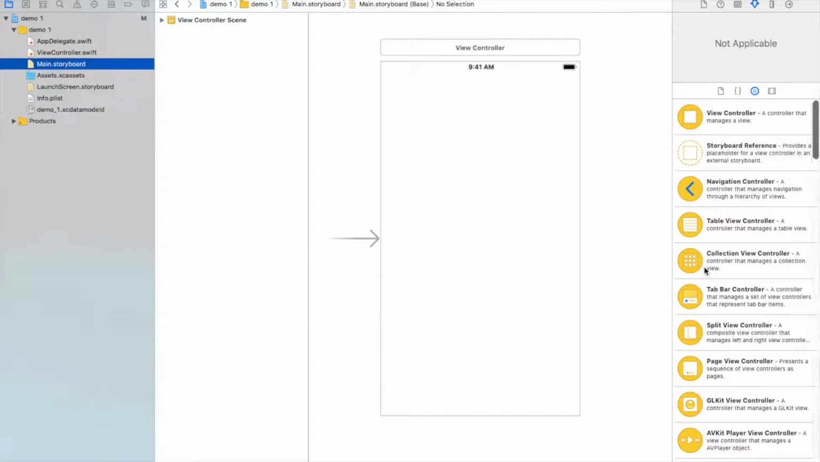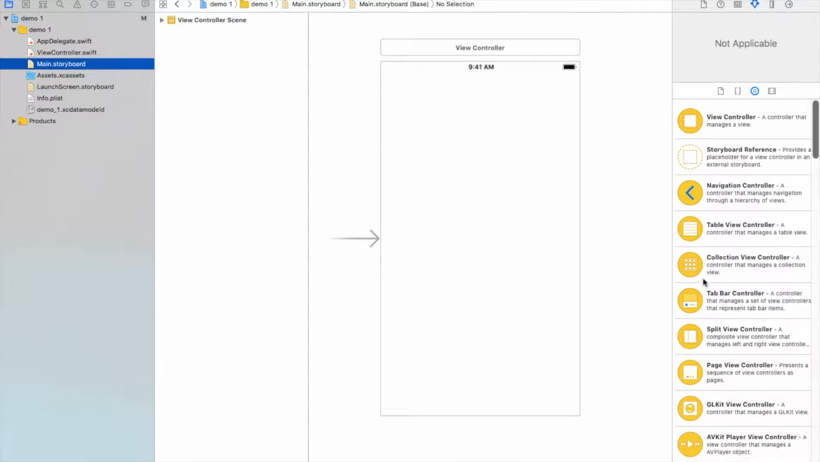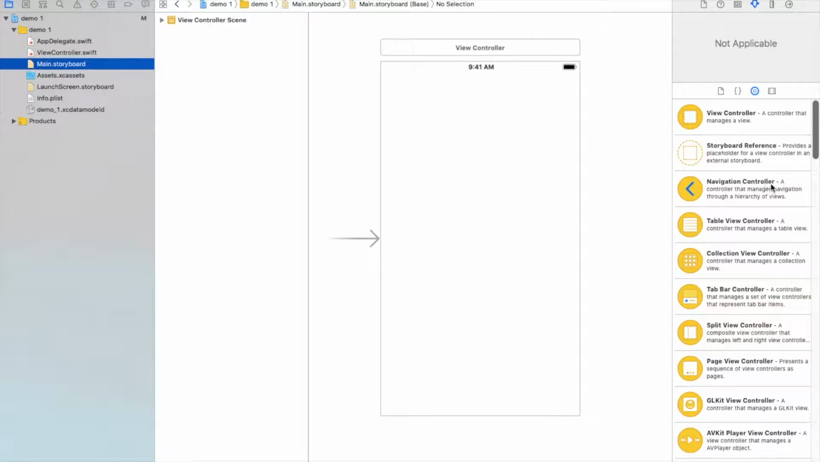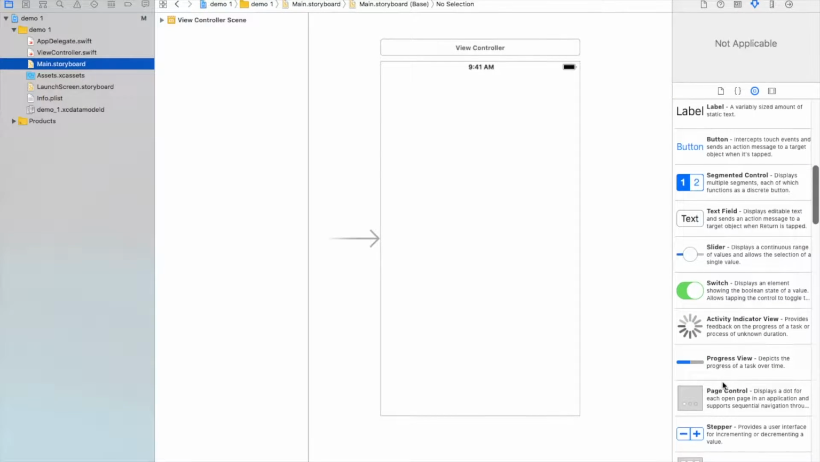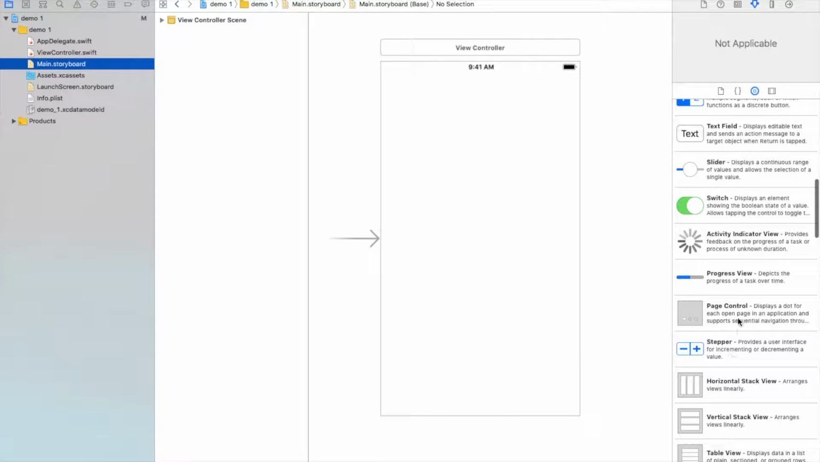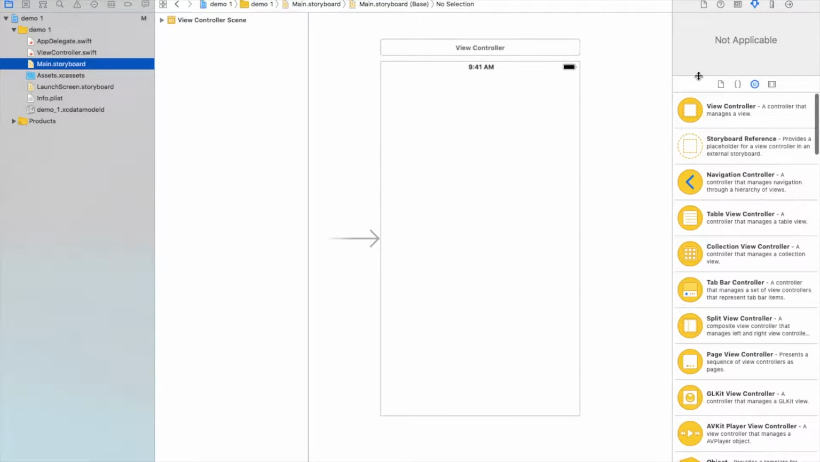These are all called widgets, and you can drag any of them. Okay, you can see view controller, navigation controller, table view controller, collection view controller, tab bar controller. There are many things: label, buttons, sliders, switches, activity indicator, progress, stepper, and I'll explain everything in the next video.